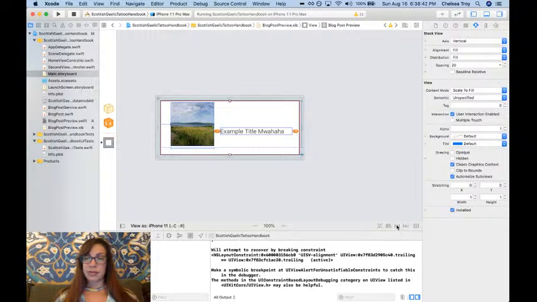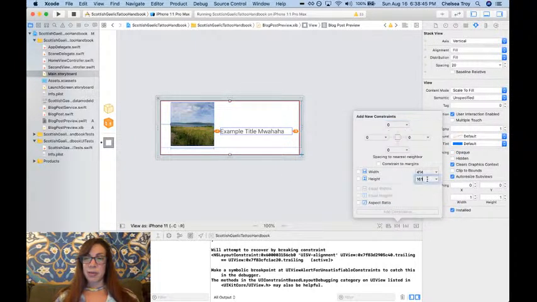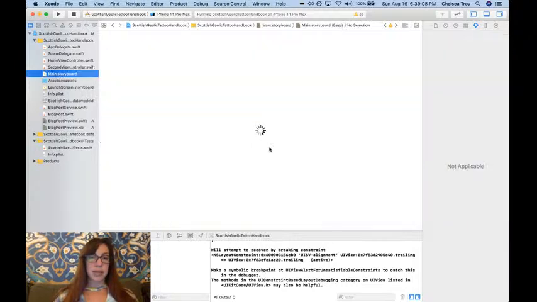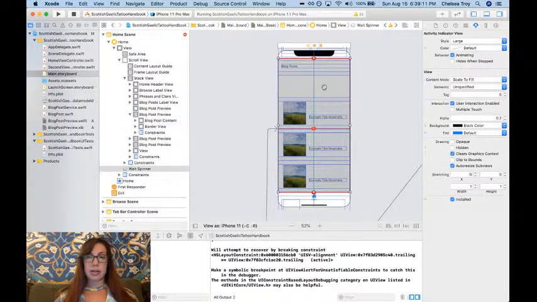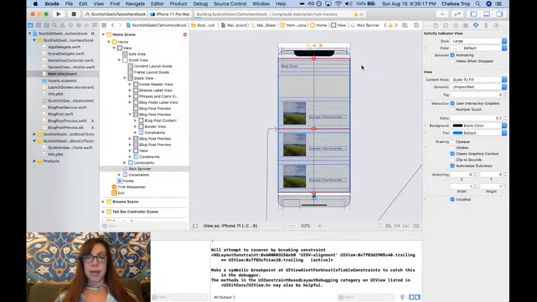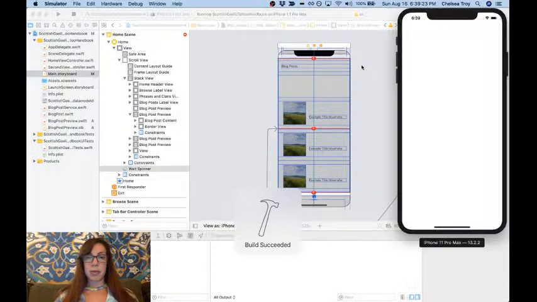Let's click it. Height's supposed to be, I believe, 140. Well, no. 161 is actually right because it's 140 and then 20 points and then the 1 point separator. Add that constraint. That should make this fit in the main.storyboard because it needs to know the height, basically, to put it on the stack view. Build succeeds.